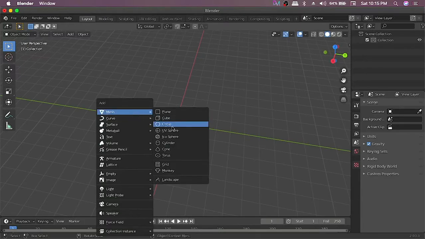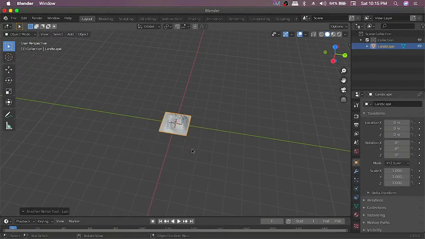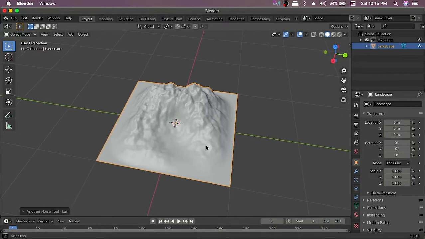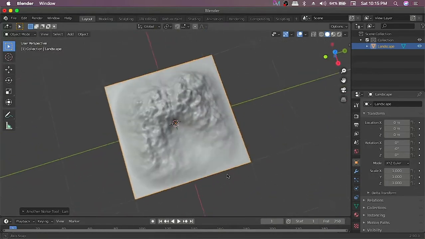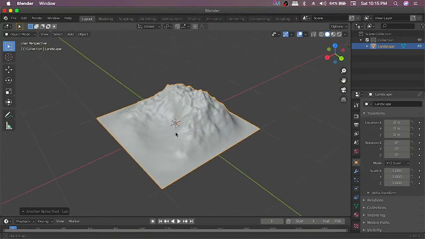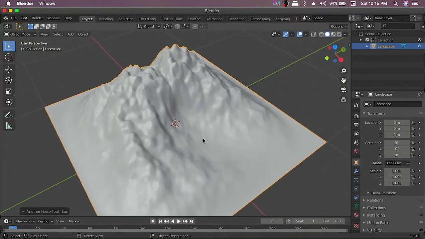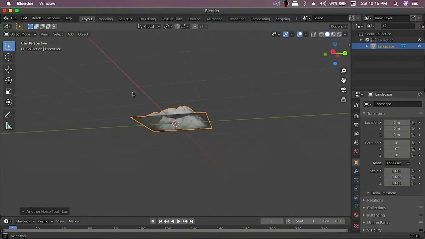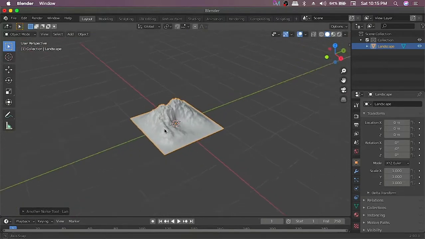Hit Shift A, Mesh, Landscape. Then by default we have this one here, and the default one will actually work. We would actually use that as the first sort of mountain in our scene.